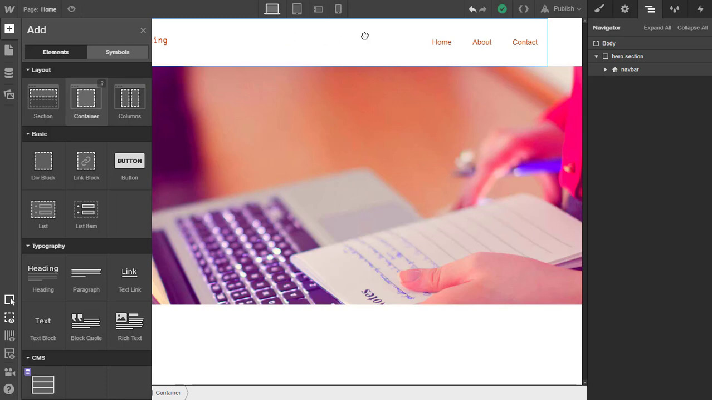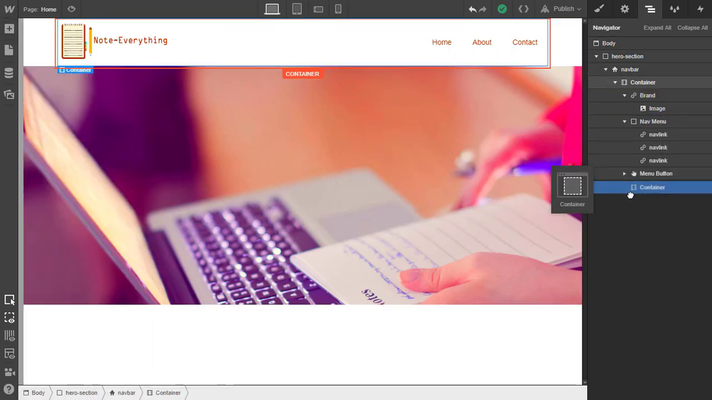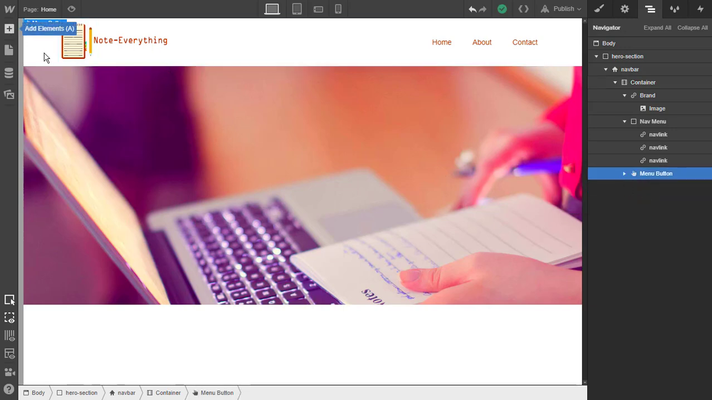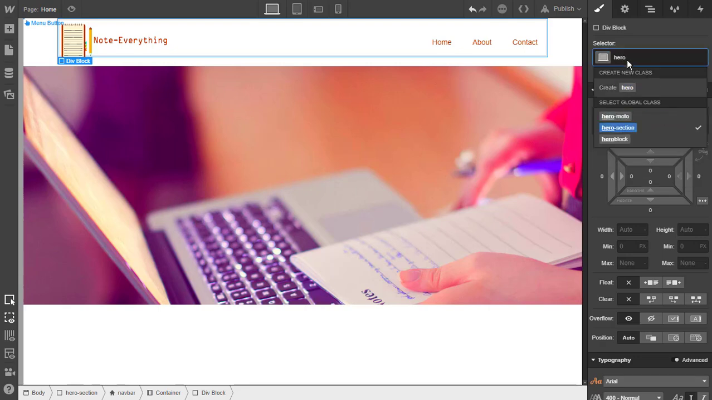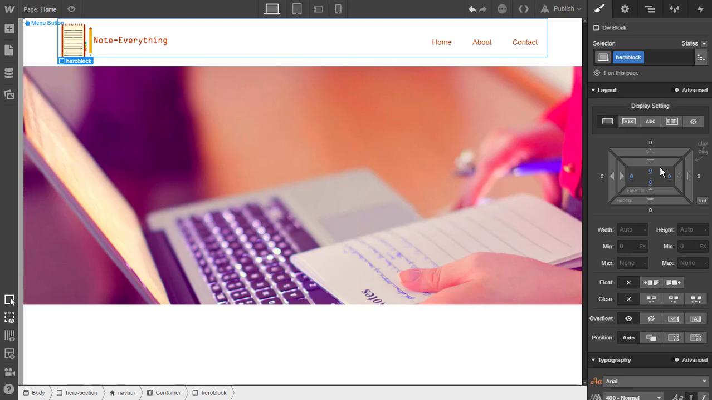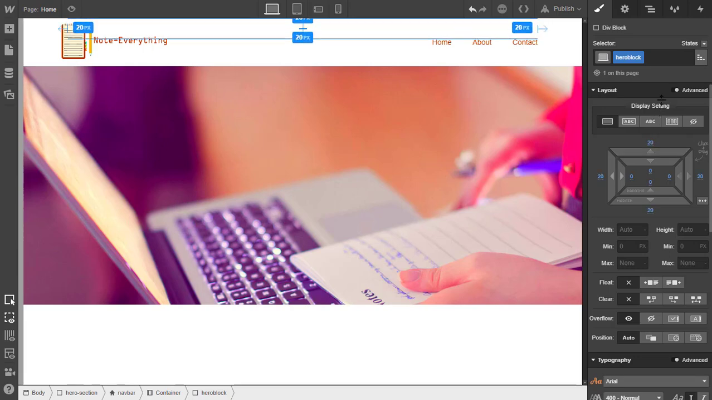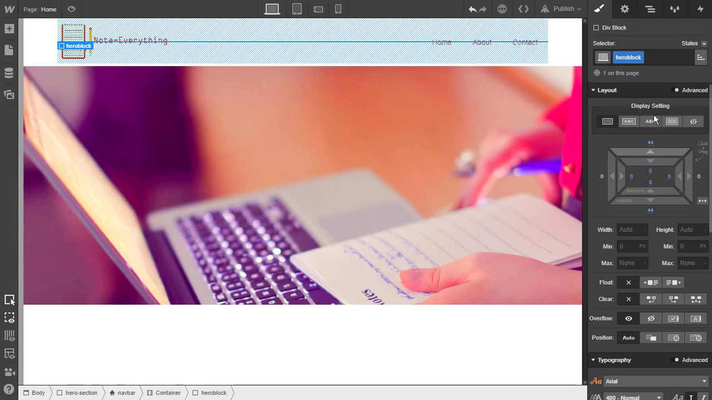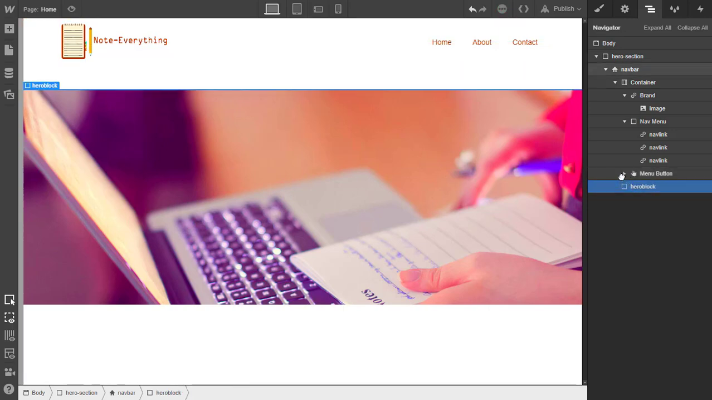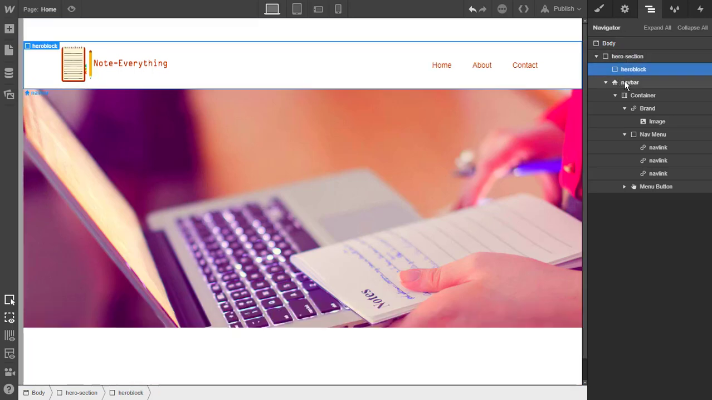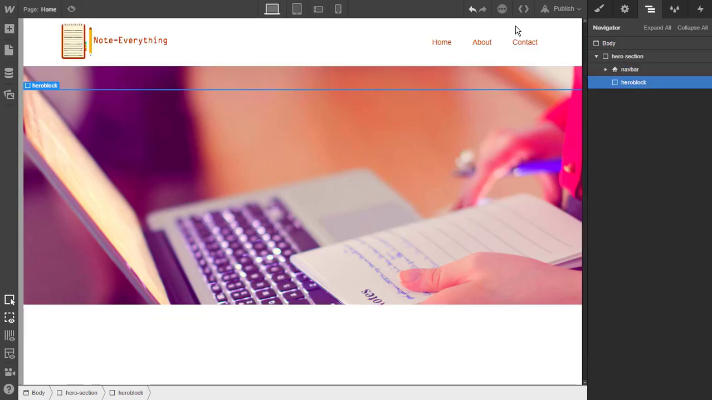No, I'm just going to add a div block, and only after that I'm going to set the container. Inside of the hero section, I'm going to place the div block, and I'm going to set the name as hero block. Hero block, and let's increase the margin. To increase your margin top and bottom, you just need to press Alt. Now everything is fine.